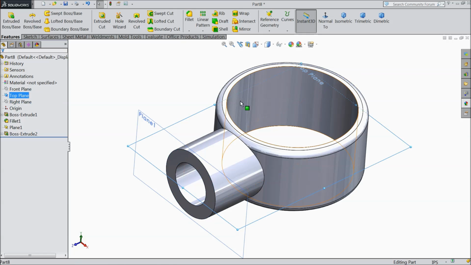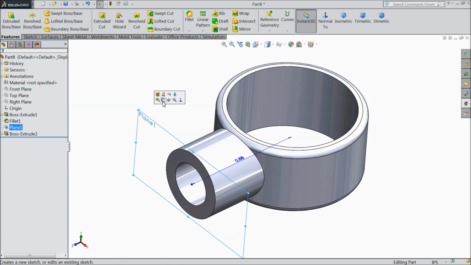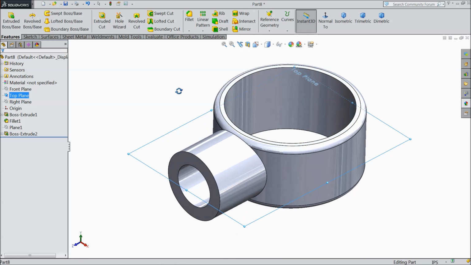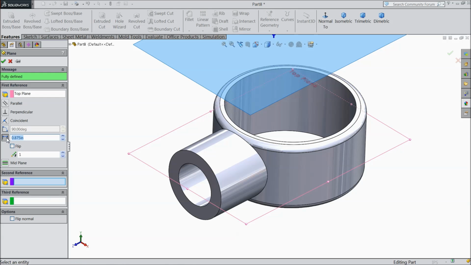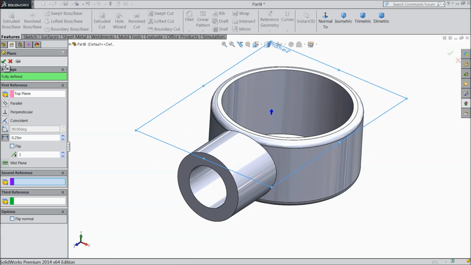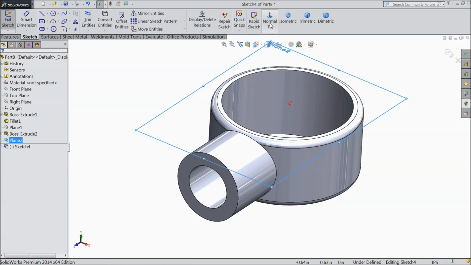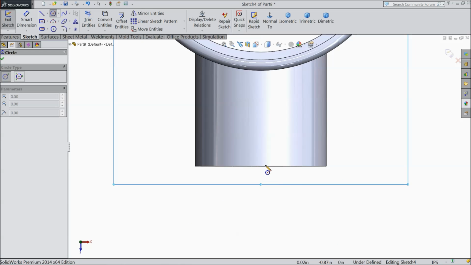Now select top plane. Do one thing, just hide this plane one. Now select top plane and we want to create one more plane, so choose plane and keep distance 0.25 inch. See here. Okay, now select this plane, sketch, normal, and draw two circles here.